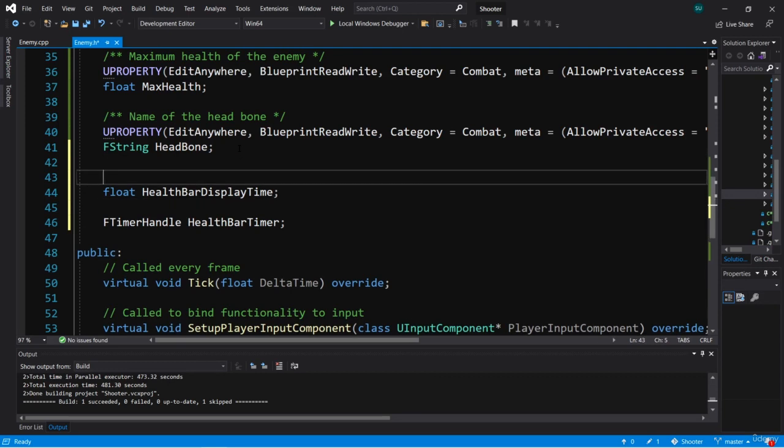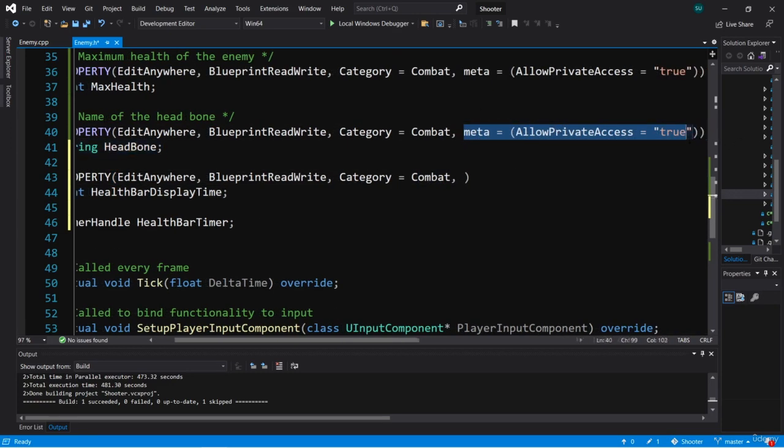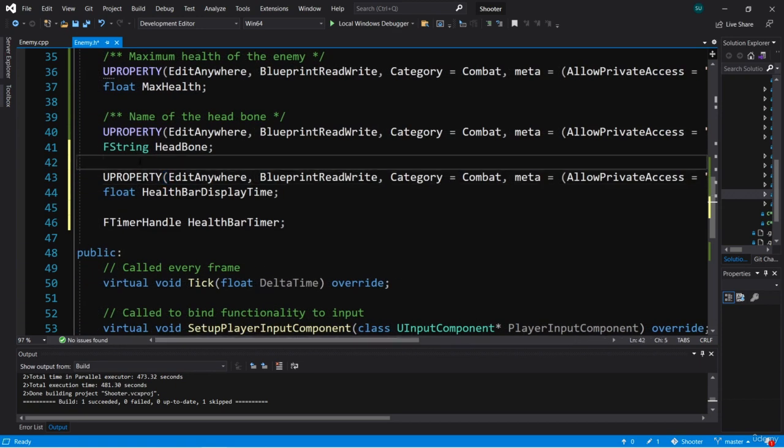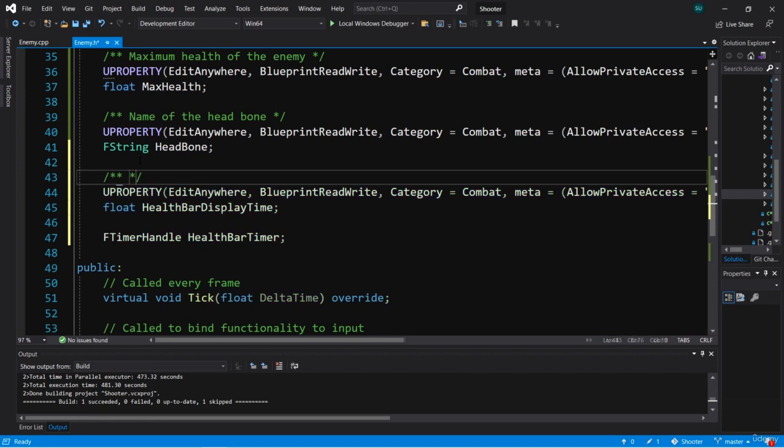Now HealthBarDisplayTime can be edit anywhere. Let's give this a UPROPERTY, make it EditAnywhere, BlueprintReadWrite, category Combat, and I'll just copy the meta specifier. Now I'll give this a comment. And we're going to say time to display health bar once shot.